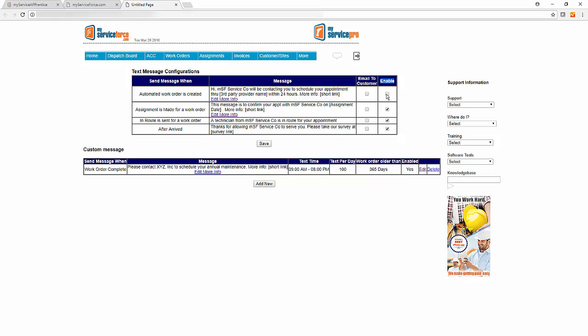I skipped the column that says "email to customer." That's just if you want an email sent also, you can check that. Not everybody is going to have a valid mobile number, and you can send them an email as well. But it's up to you whether you want to send the email or not. I'll go down each of these predefined events.